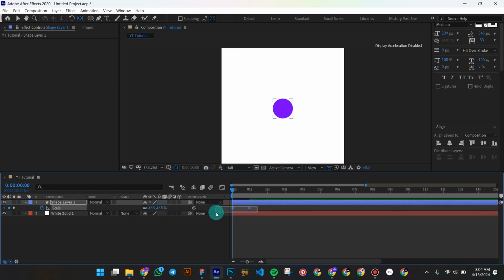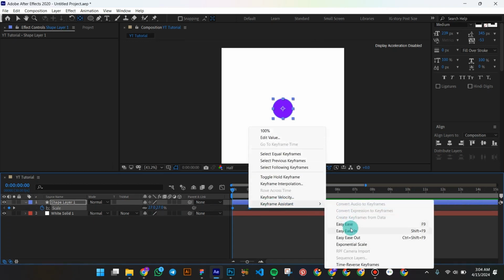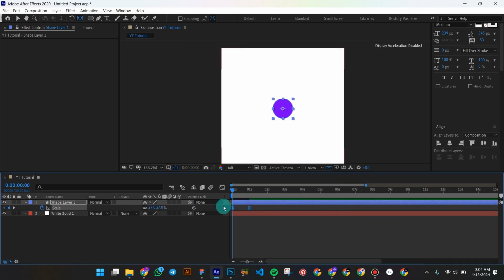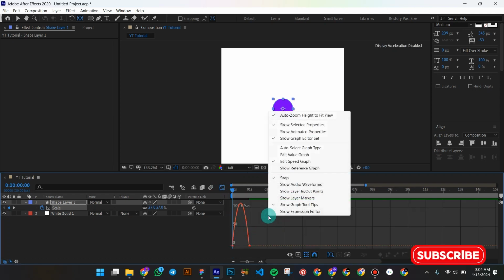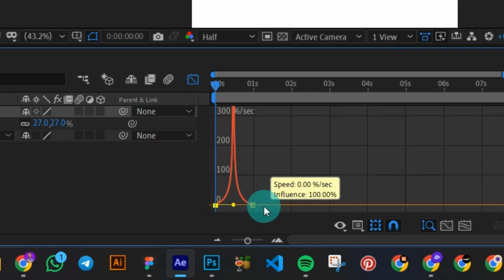Then you highlight everything, right click, go to keyframe assistant, and go to easy ease, or you can press F9. So easy ease, and go to your graph editor. This is your graph editor, and you right click. If you don't see the graph looking like this, just go to edit split graph, so that you can see the way it looks like in split graph. Uncheck value graph, go to split graph, highlight it, then drag like this, drag like this.